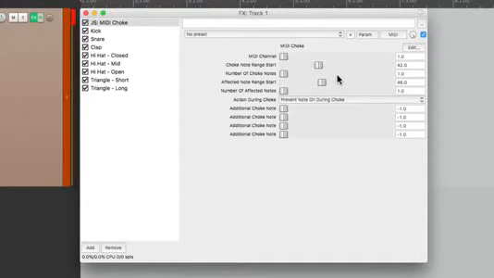Then we want to choose the number of choke notes. So it starts here and it can go all the way up one key at a time. So if we leave this at 1, just number 42 is going to choke our note. If we bring it higher, it'll be 42 and 43, 42, 43, and 44, and so on. Let's leave this at just 42.